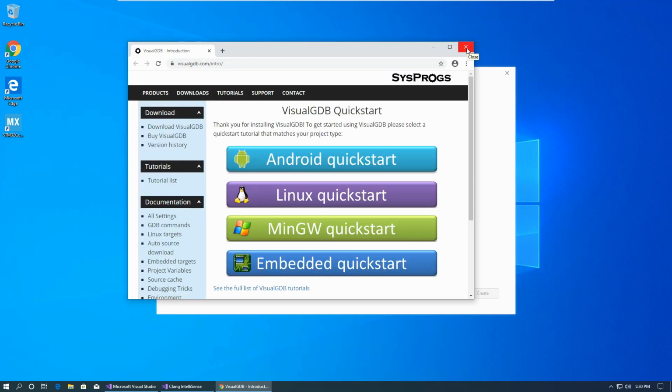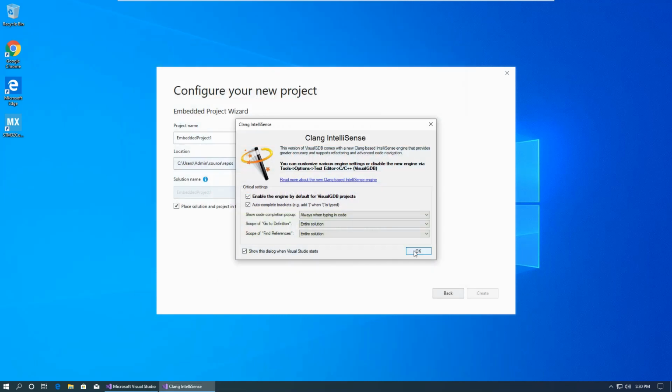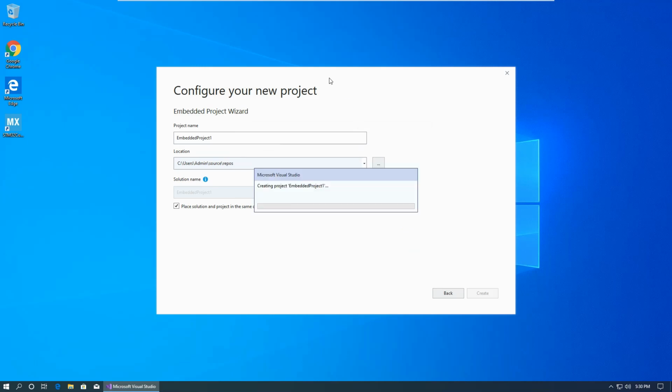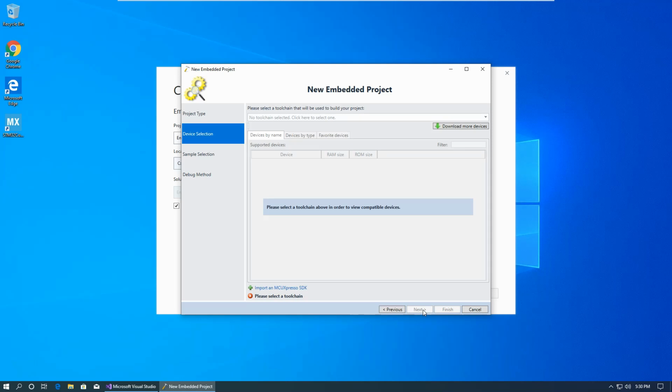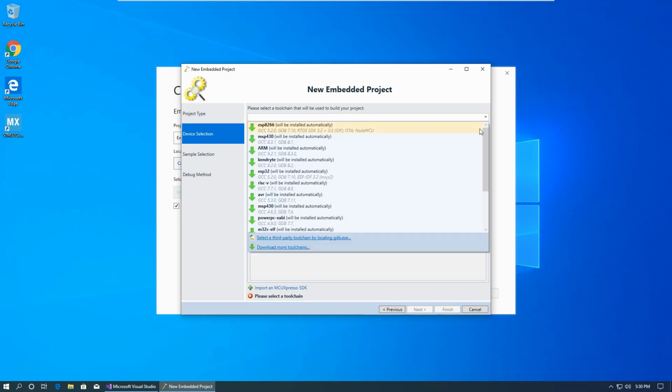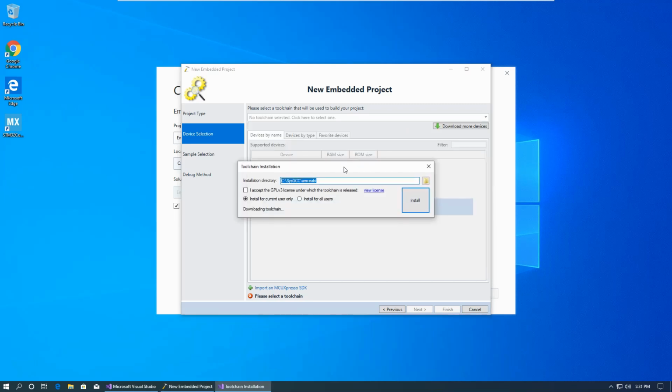And VisualGDB has some useful tutorials on their website. So we're going to create an embedded project. Just say next. Driver selection. We want the ARM GCC toolchain. Install.